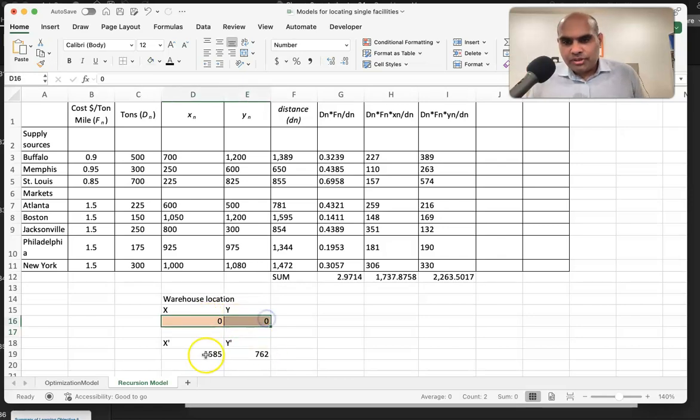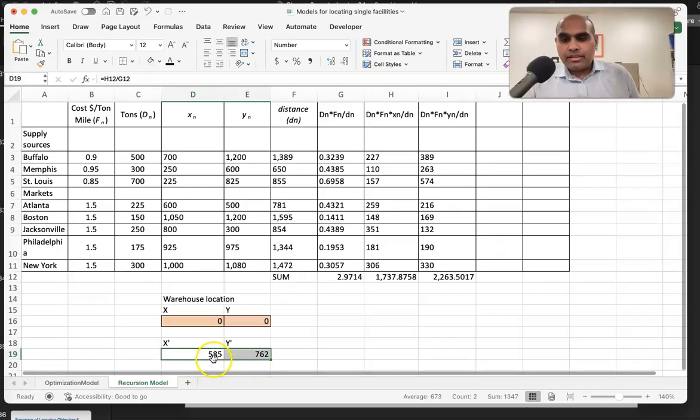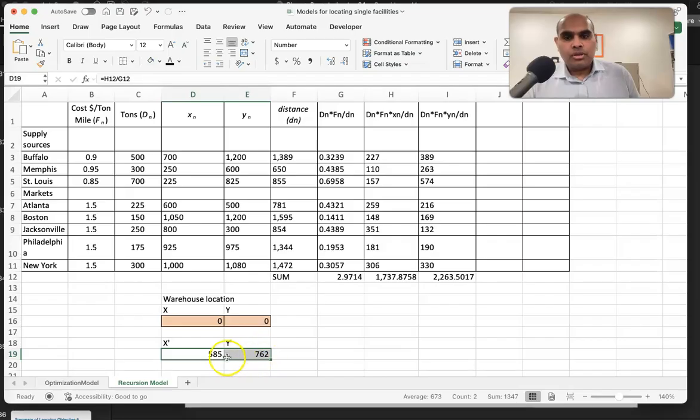So when these numbers here and these numbers here don't match, then you have to continue the recursion. What does it mean for you to continue the recursion? What it means is that you take the number 585, 762 and now make that your current warehouse location. So I'm going to copy these two numbers, right? I'm going to paste that there.